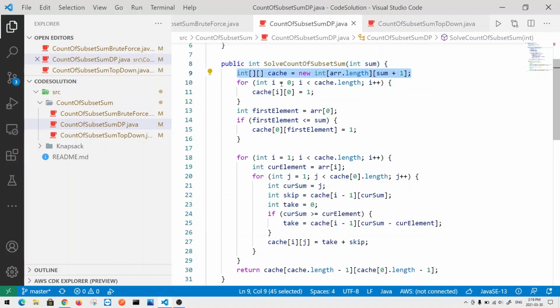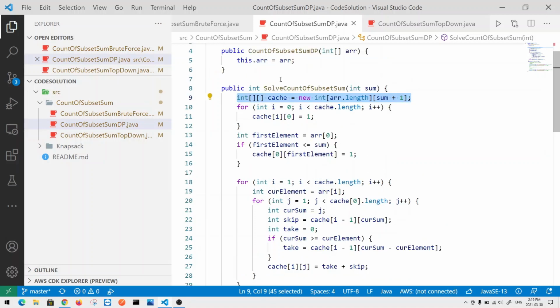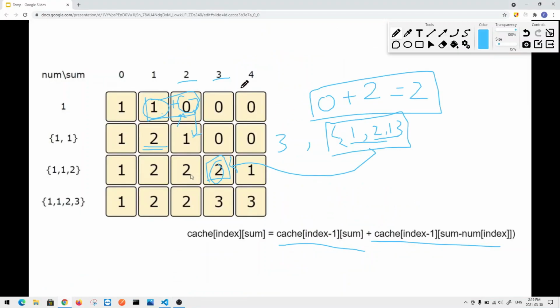When we declare this cache array, by default, each and every single position has a value of 0. So the first column we're going to set to 1. And then for this element right here, if the current item's value, the first item in the array, is actually less than the sum, then we should be able to set it to 1, because we know that this sum minus the current item will give us a combination. So we set this item to 1 because we know there is a combination.